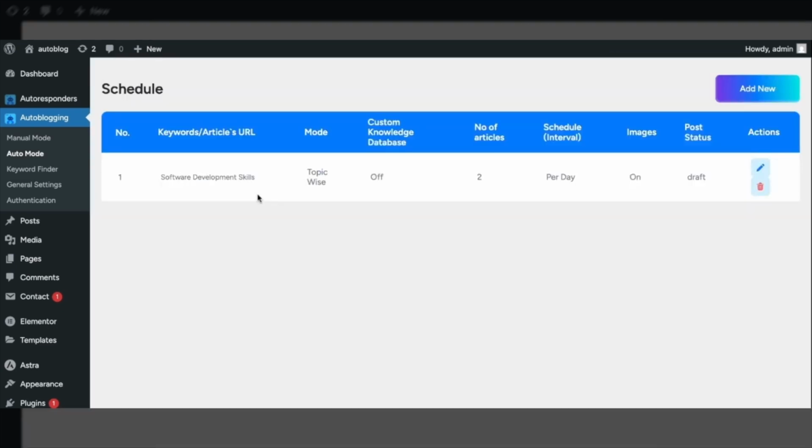Your schedule has been created. You can see the detail here. Keyword we have put is software development skill. Mode is topic wise. Custom knowledge base we kept it off. Number of articles to be generated is 2, and it is scheduled as per day. Images is on, and status will remain as draft. You can also edit or schedule or delete it.